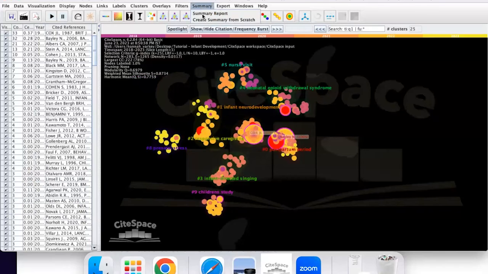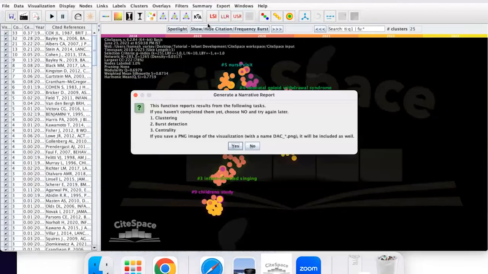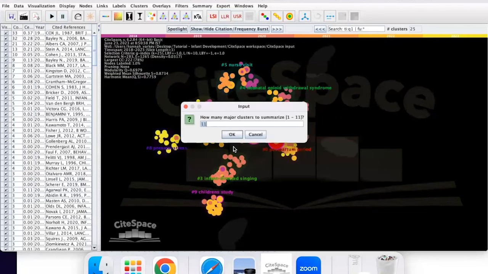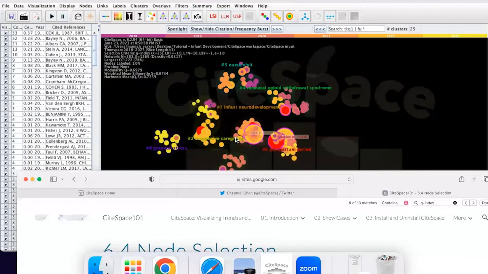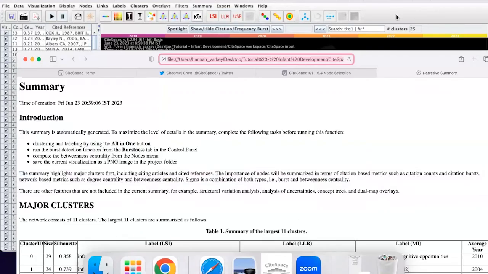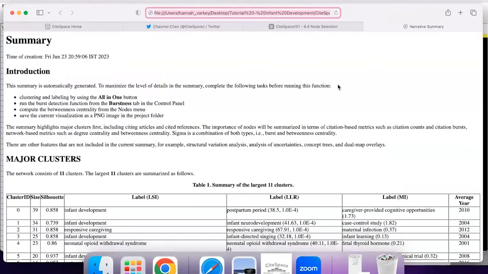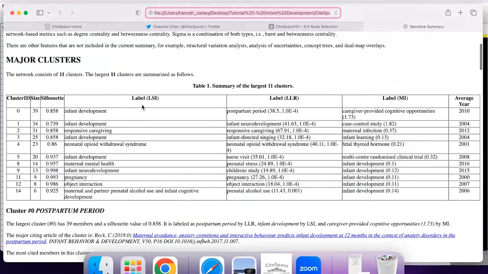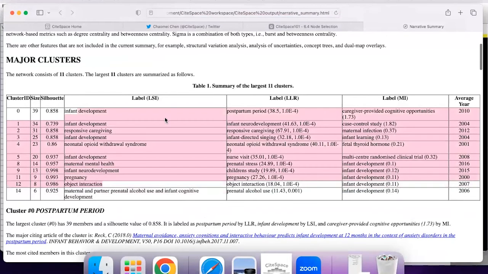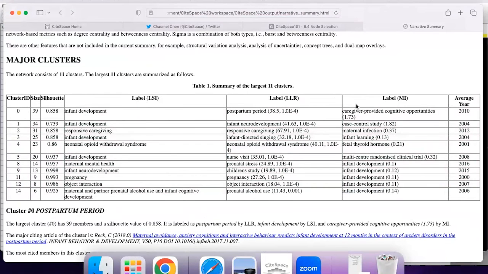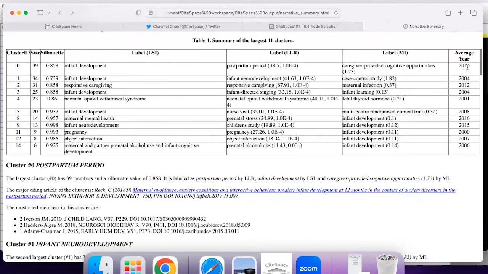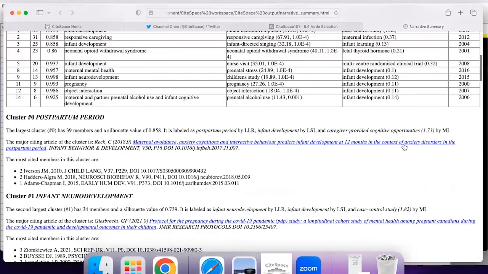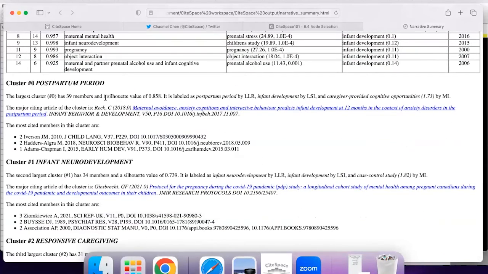So if you go to summary and then click on summary report, and then you can say yes as you've completed all of these 3 things. And you can say that you would like to summarize all the clusters. So in this narrative summary, you can see all of the different labels in accordance with LSI and LLR, and their average years as well. And it also gives you silhouette values.